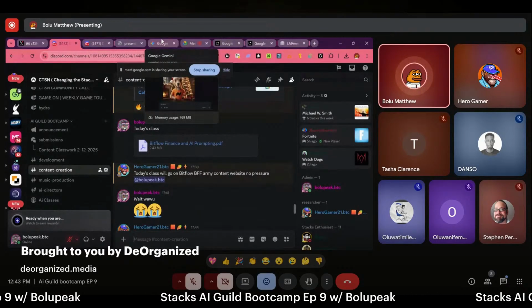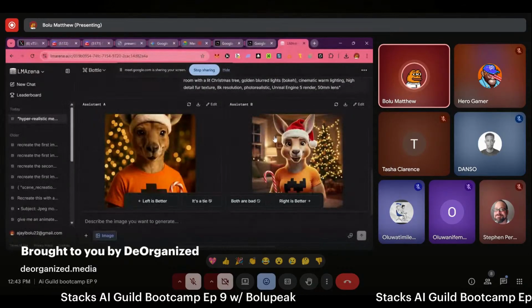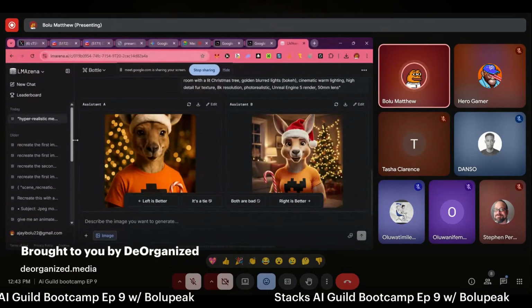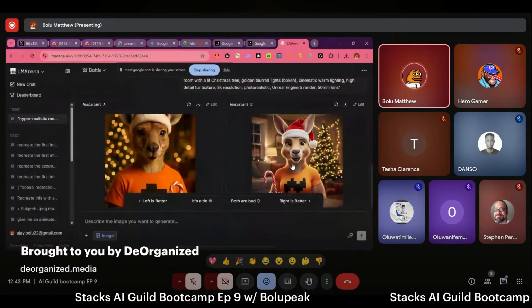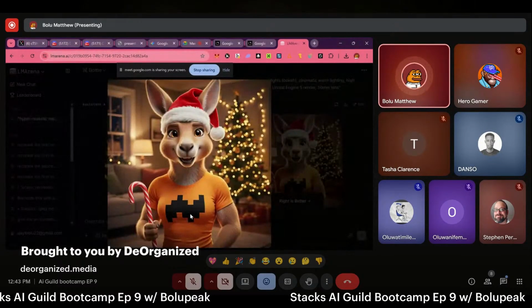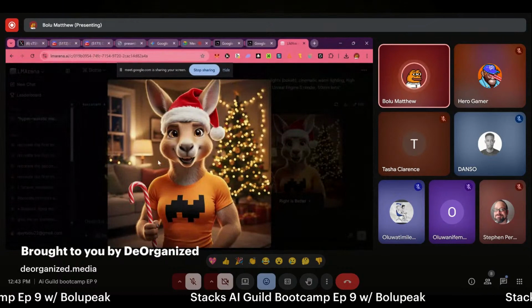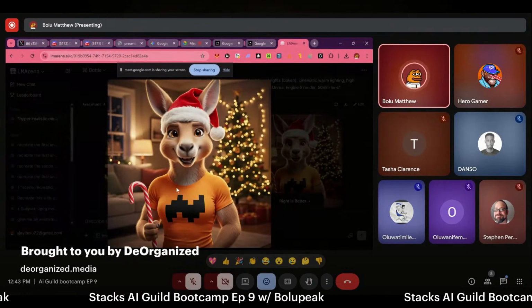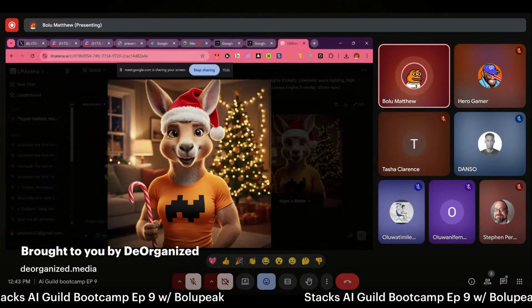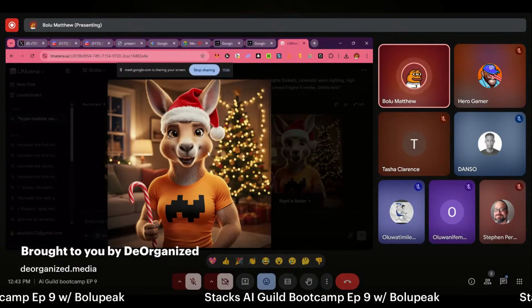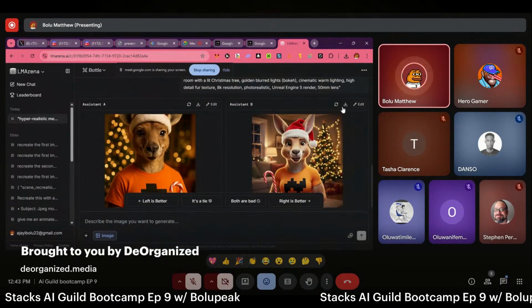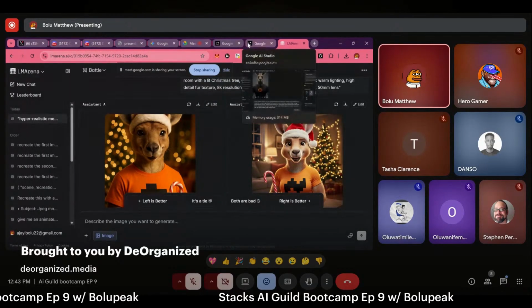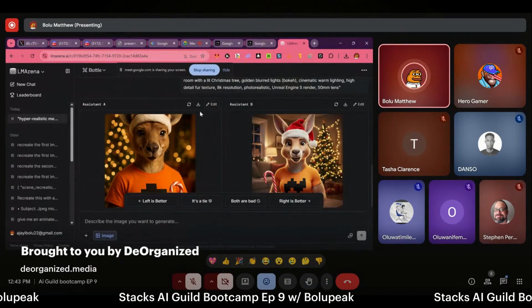So now I'm going to go to LM Arena to see. Oh yeah, oh wow. As always, the first one is crooked, but then this one comes out well. You can see the Bitflow logo, the Christmas environment and everything. So I'm going to save this and send it.